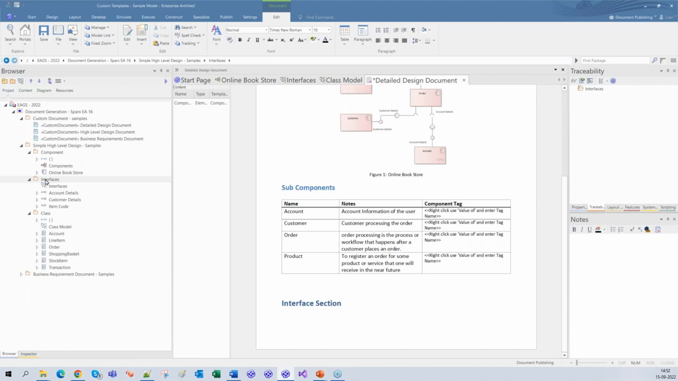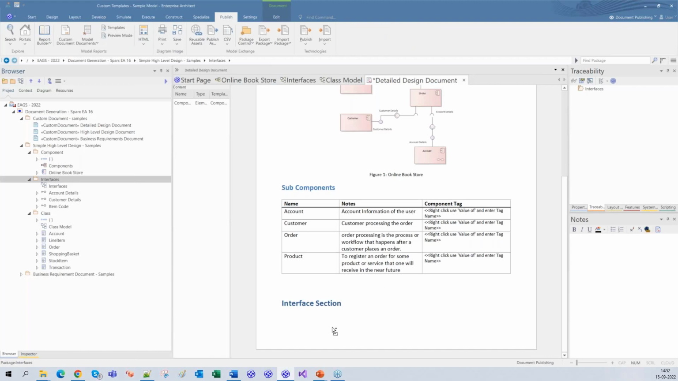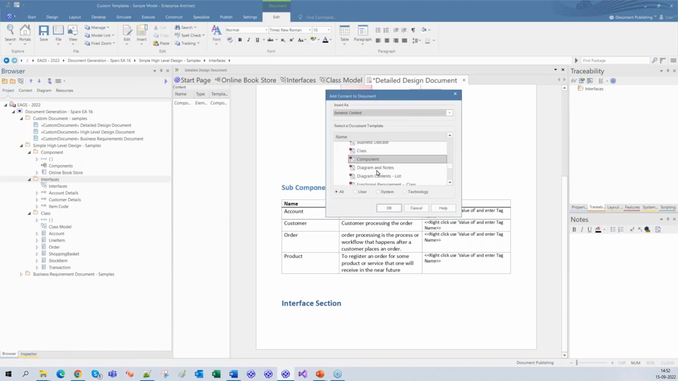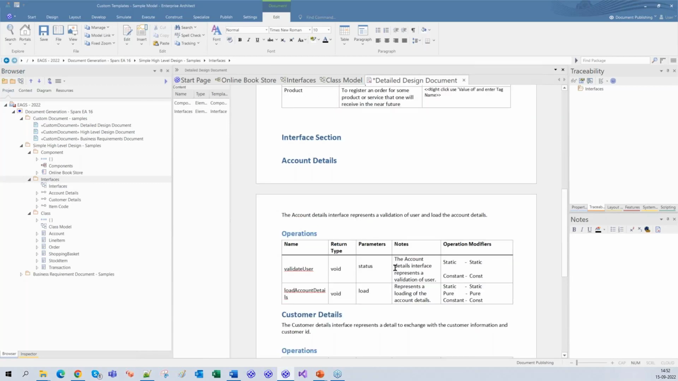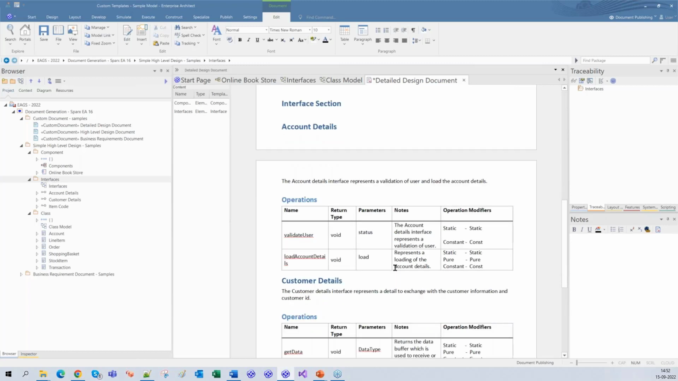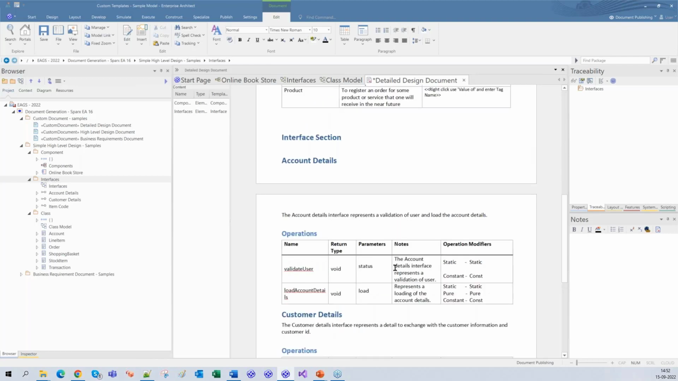So when I drag and drop this interface section into this custom document, I have to select the appropriate template. So this interface template is expected to print the interface name and its operations and its return types and parameters and notes, and the operation modifiers as well. Of course, I'm just generating it from the package level. Still, a user can generate it from the element level as well.